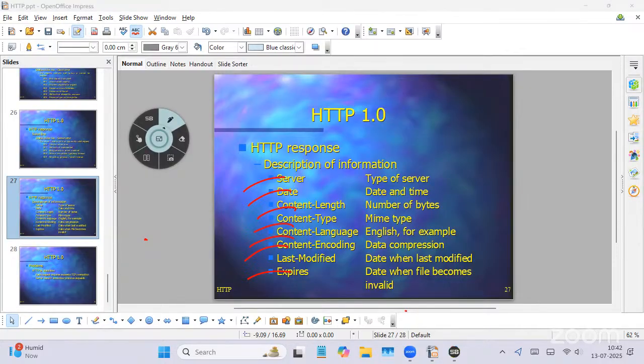Last modified, when your request was modified, expiry. This should contain all of your response. Okay.